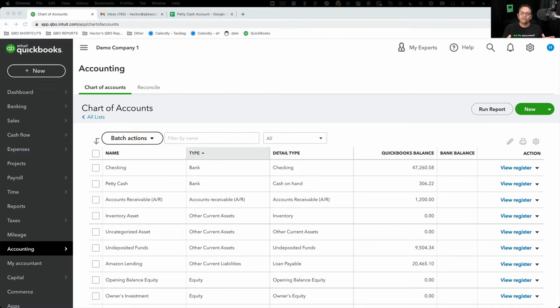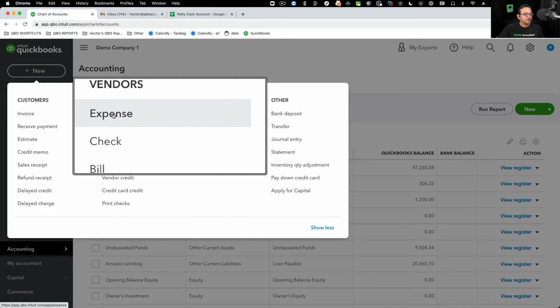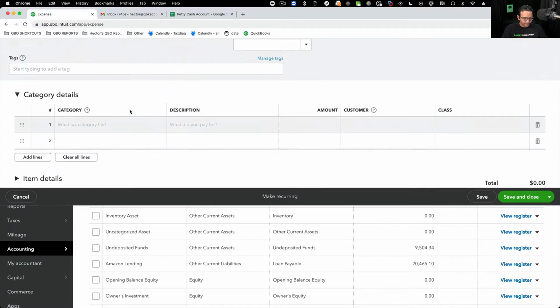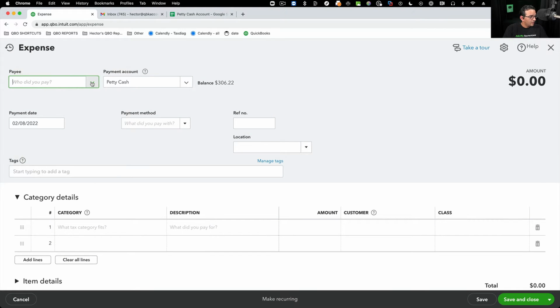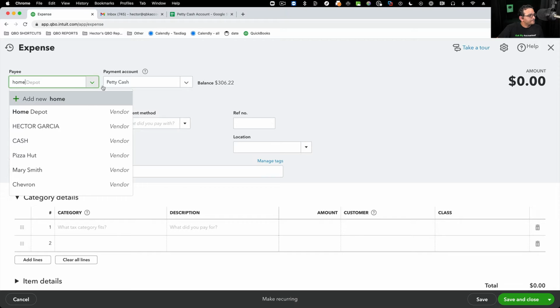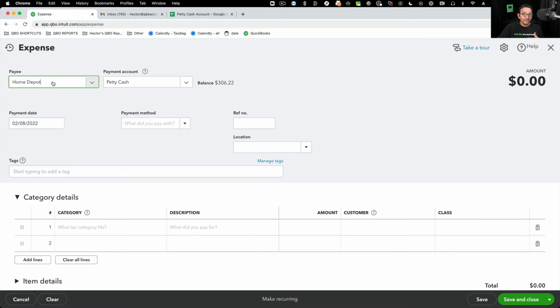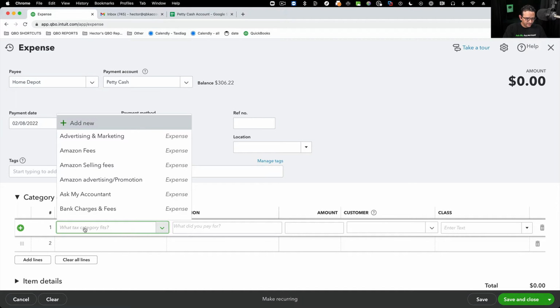So let's say that money is just sitting there waiting for me to make another expenditure. Now I don't have to go into the check register to enter those expenditures. I could actually click on the New button and enter the expenditure from here. So I can go to New Expense, and let's say I use the cash to buy some stuff at Home Depot. So I go here to Home Depot, create my vendor. And hopefully, of course, I should have a receipt.